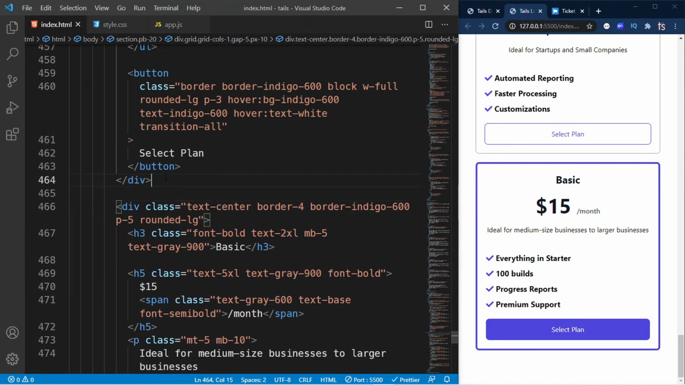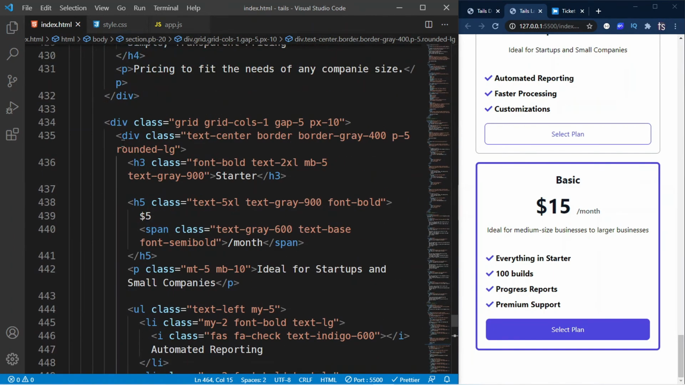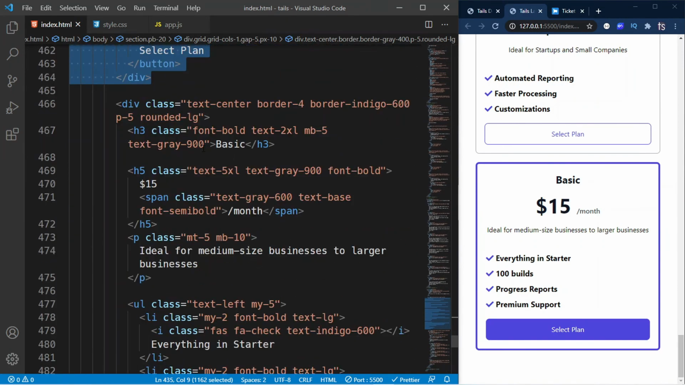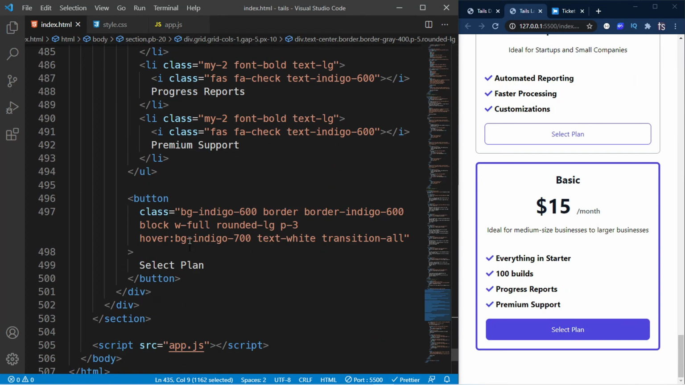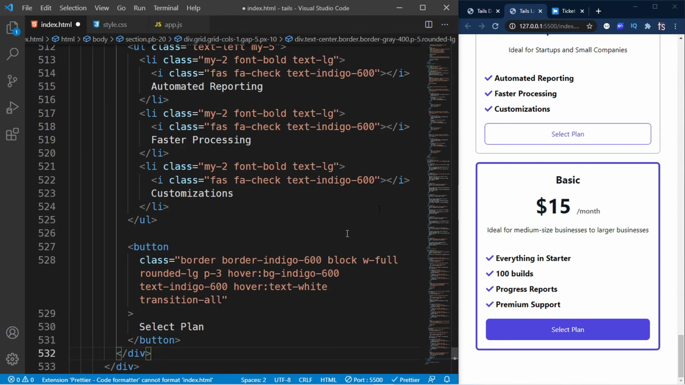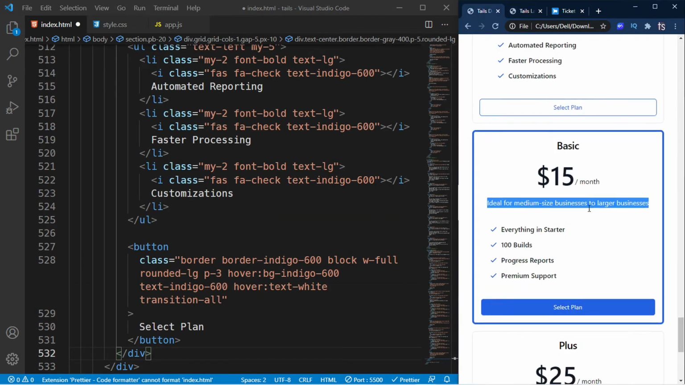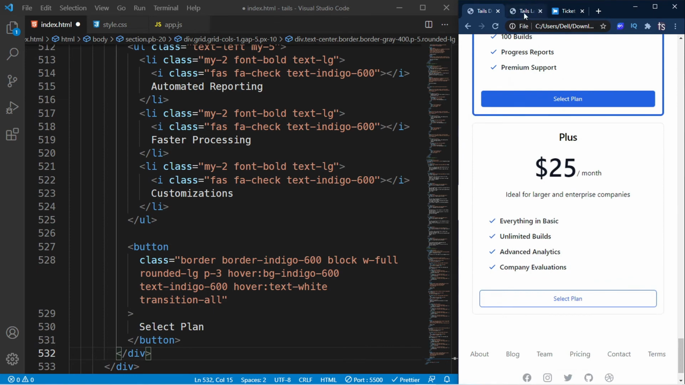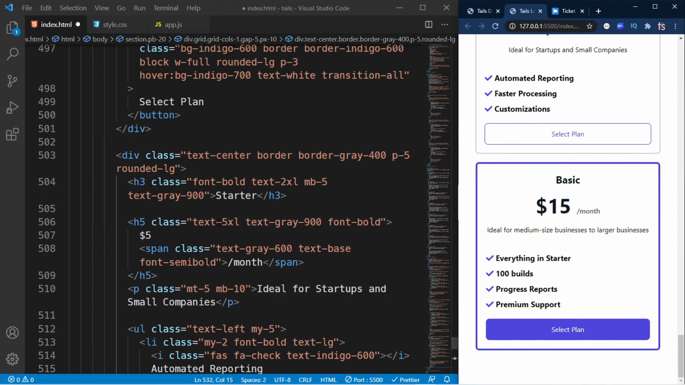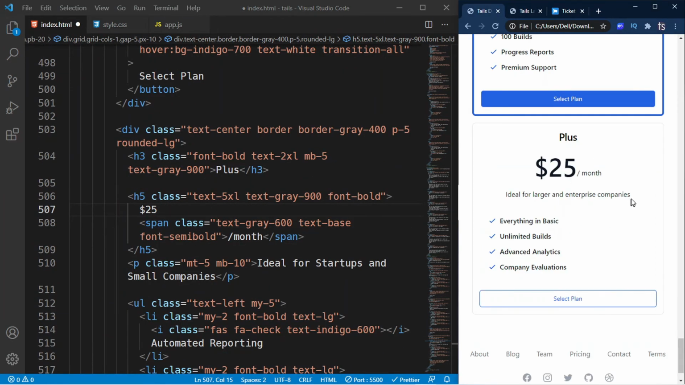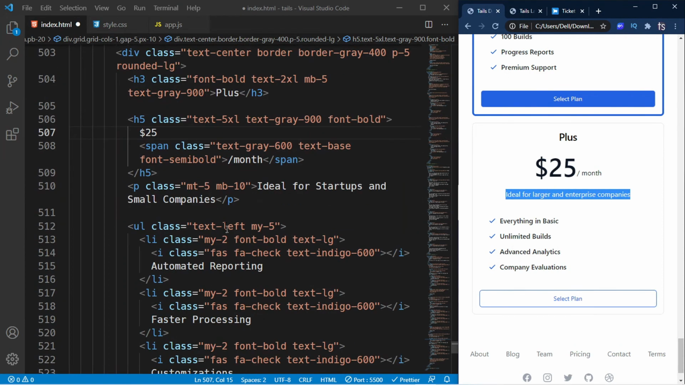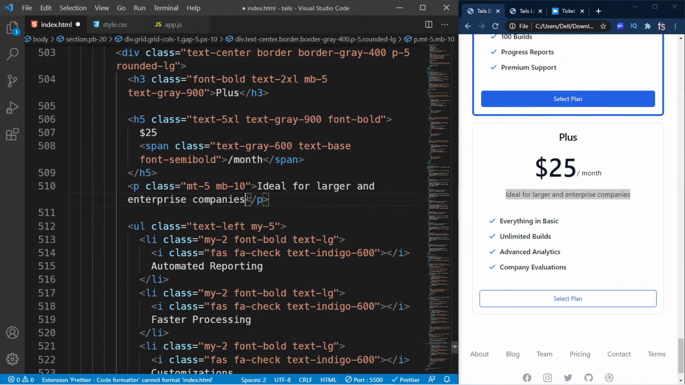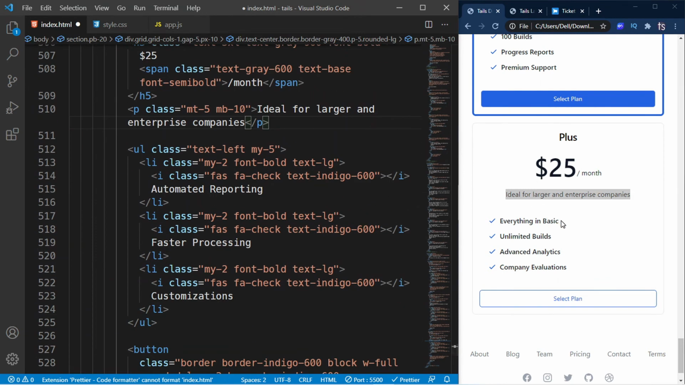And now what I'm going to do is just copy this div one last time. So this div, and just paste it below this other div, this one here. Paste it in, and let's see what this has to say. It says $25 per month, and it's called the plus. So this is called plus, and it's $25 per month. And it says here ideal for larger and enterprise companies. Paste that in, and it says everything in basic, copy and paste.